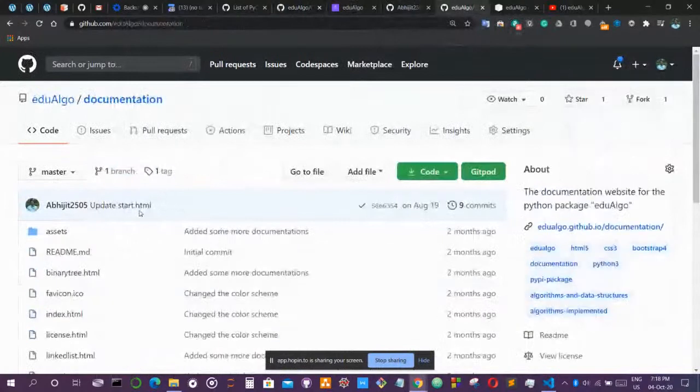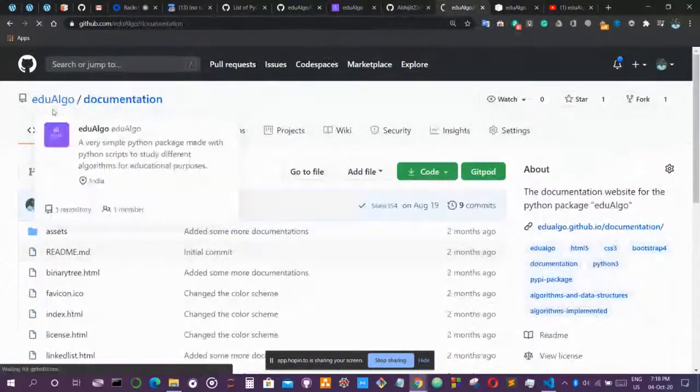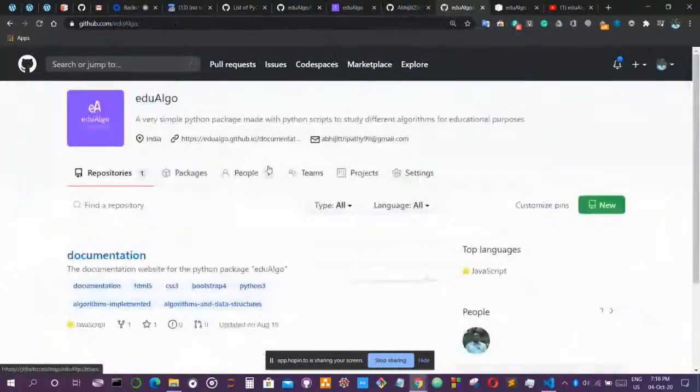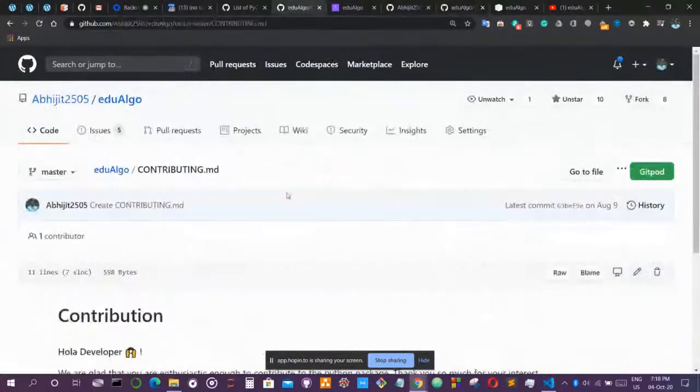There is another thing as well. If you want to do any documentation work, like I have shown you the website, right? The documentation work can be done here. I have a GitHub organization as well, where my page is hosted. The documentation part can be done there. If you are adding any algorithm and want to add the documentation of the same as well, you can do that. So this is how you are going to contribute to my project.